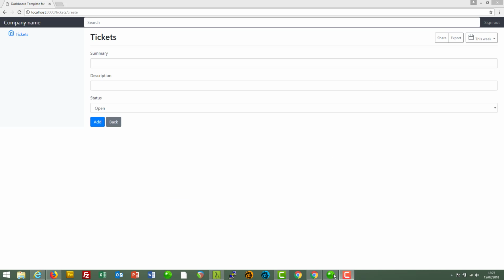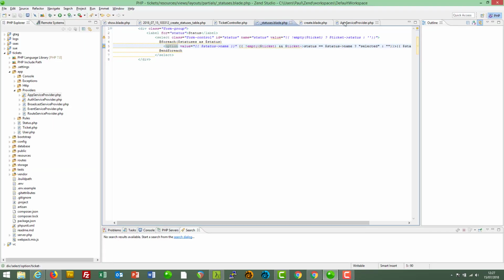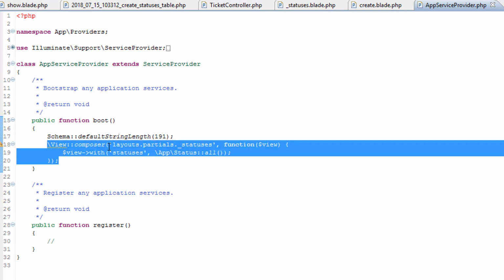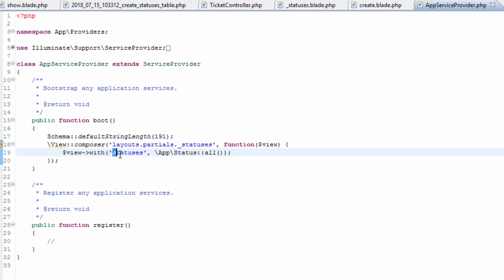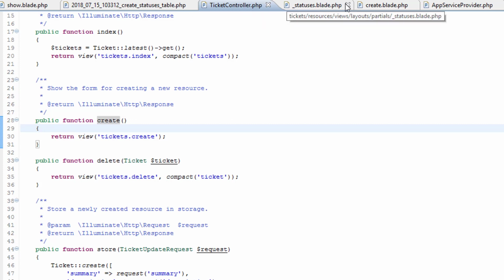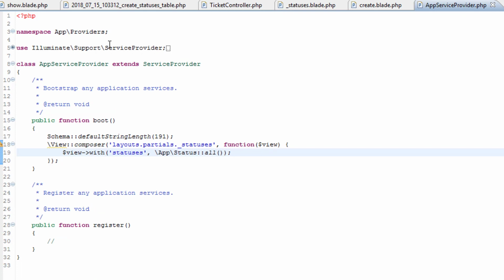We've done it. Using View Composers in App Service Provider, this piece of code here makes the statuses from the status table available to the statuses partial from anywhere in the controller. So as you can see, in the create method, we're not loading up the statuses variable, because that's all handled in the app service provider.